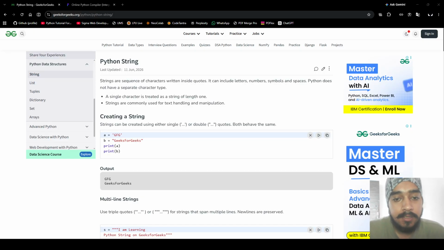Today we'll learn another very important topic in Python, that is strings. Almost every real world application works with text. For example, your name, your email address, your passwords, messages, website URLs, and also the file names. All of these things are strings. So, if you are building a login system, a chatbot, a website, or even an AI application, you'll work with strings almost every day. Let's begin.